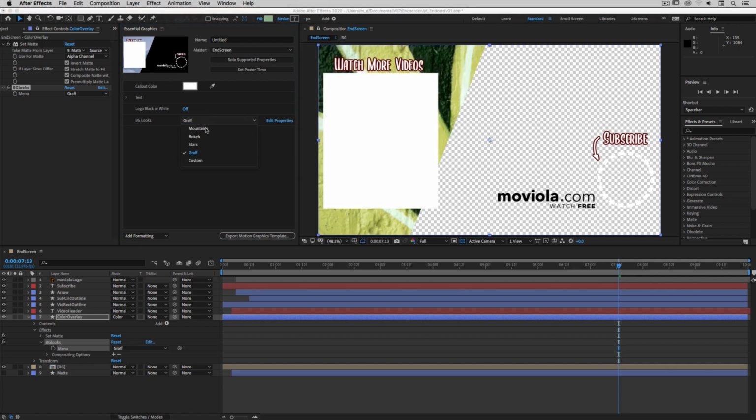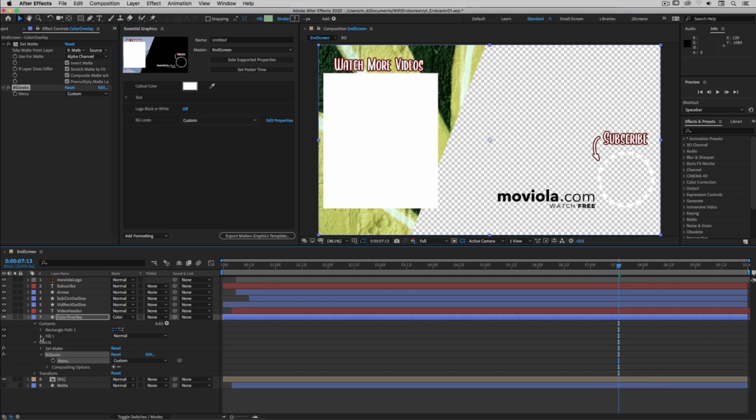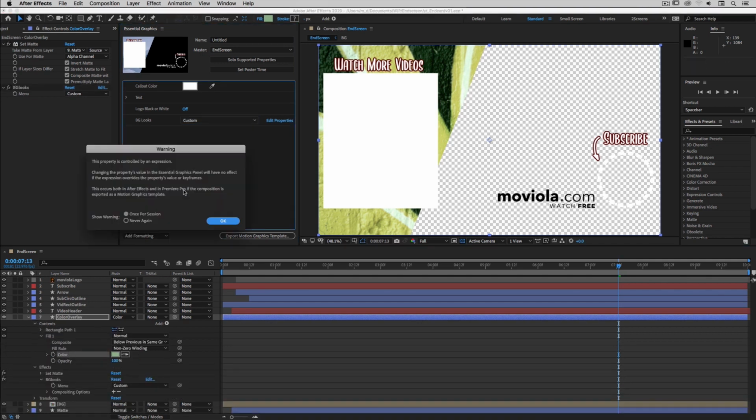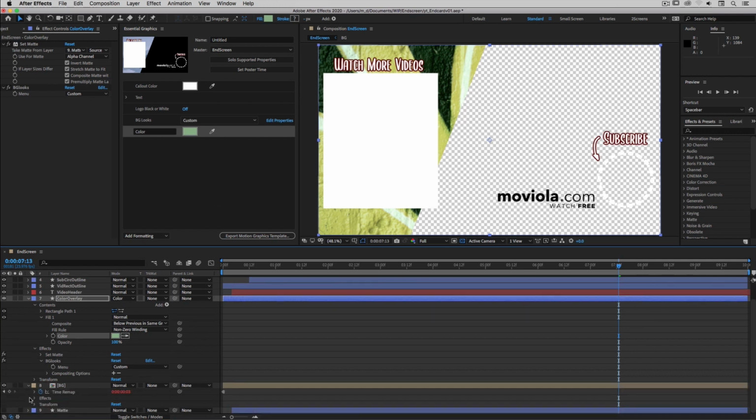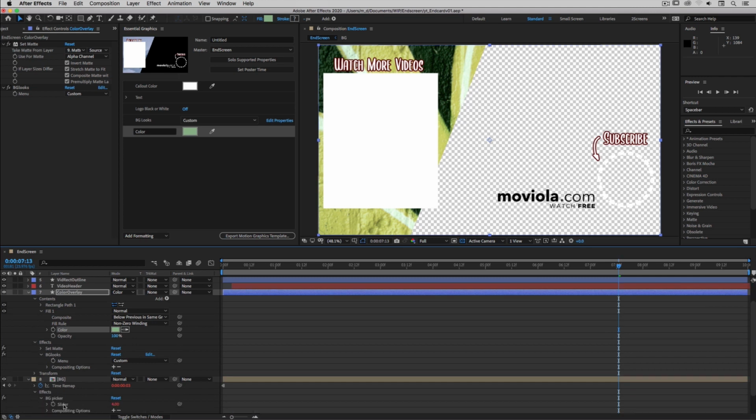also add in the actual properties that we're messing with. Just know that if the properties are controlled by an expression, changing the property's value in Essential Graphics will have no effect if the expression overrides the property's value or keyframes. So that's fine. We built it so that we had to take that into consideration.